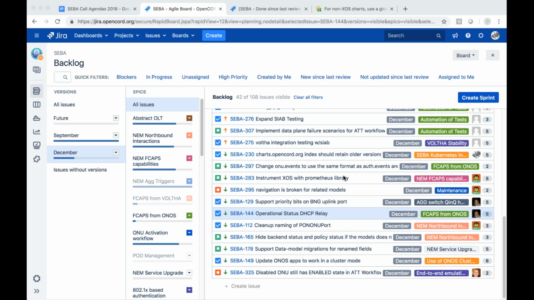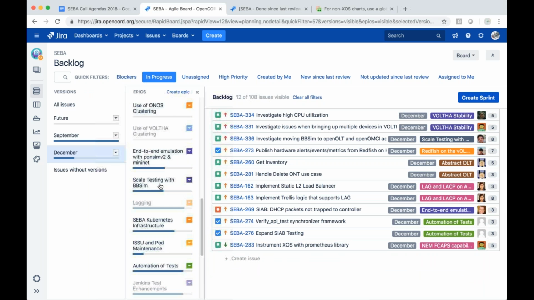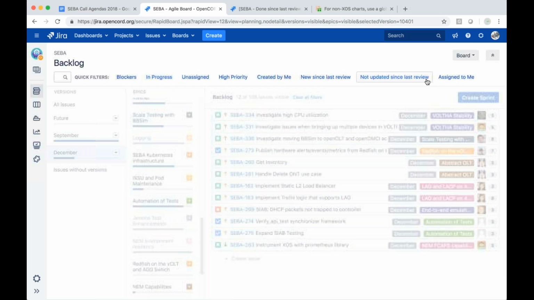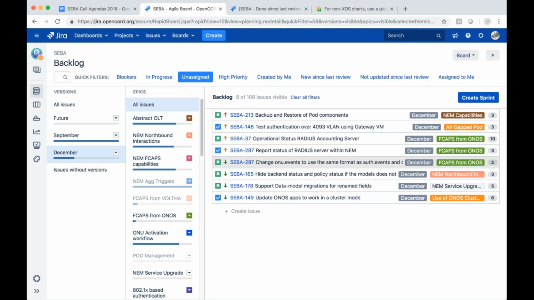Okay. I think we've made it through the backlog here. Are there any other things? We could slice and dice this in different ways and see what's in progress and what isn't assigned to anyone. We have a few items that are unassigned. For example, the backup and restore pod components is high priority but hasn't been assigned to anyone. But I think we're fairly through with Jira. Are there any other items that people would like to bring to the group's attention?